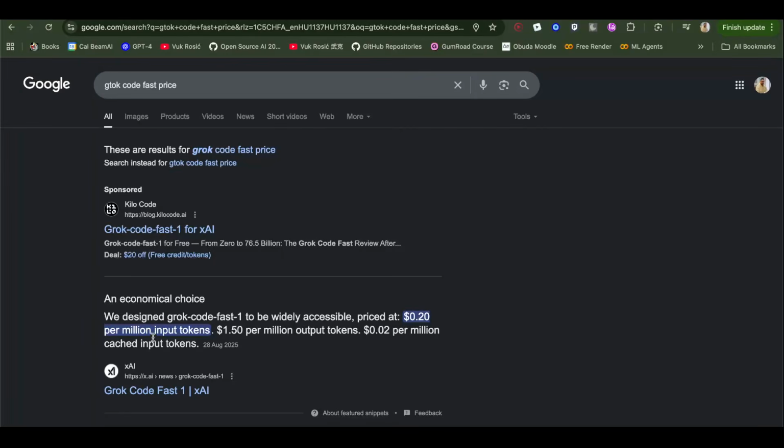20 cents per million input tokens and $1.5 per million output tokens. And it's as good at coding as these frontier models, maybe even better, maybe a bit worse, but 10 times cheaper. So that's crazy. This is the reason I can now do this autonomous AI research. We have a really good coder that's very cheap and fast.